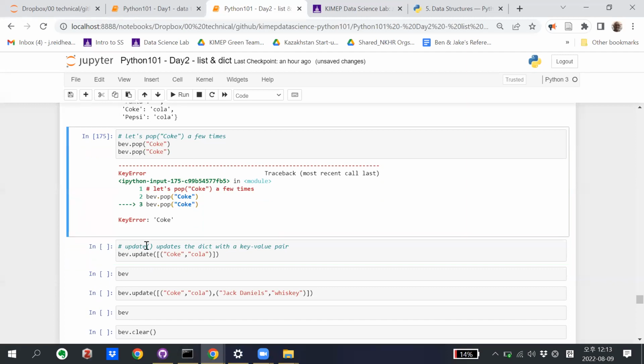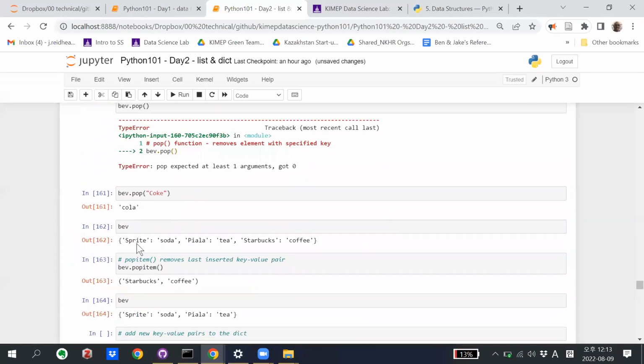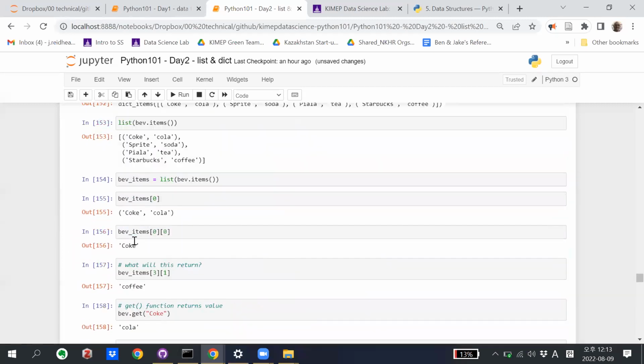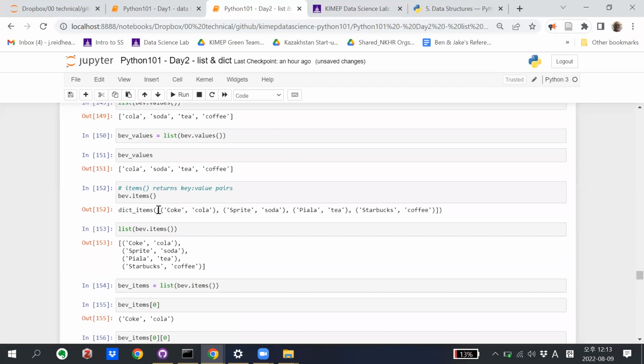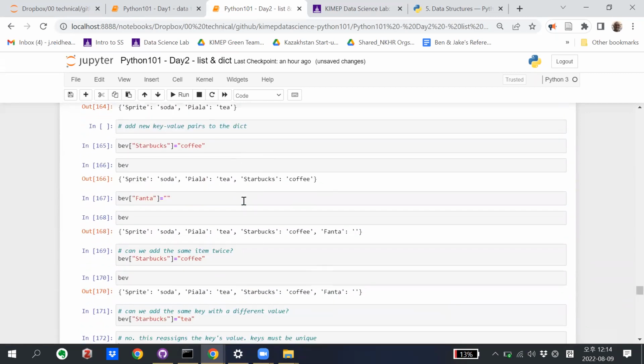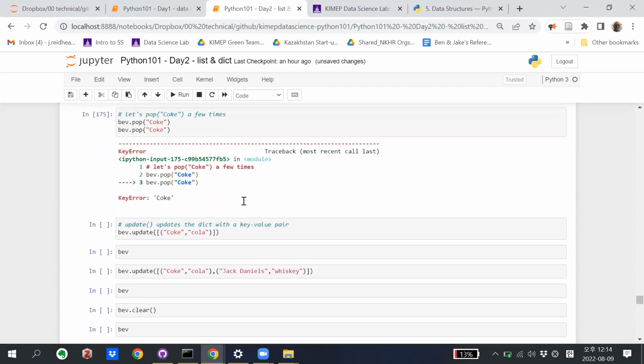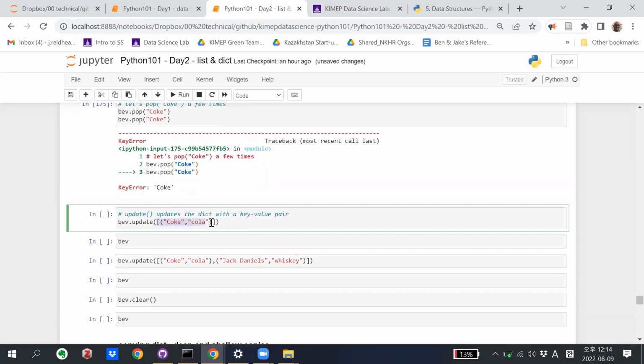Okay, but let's update. The update function allows you to update the dictionary with a key value pair. So remember here, when we output items, we were returned a list of tuples. So the update function allows you to enter in a list of tuples as well. So here is a list with a tuple.